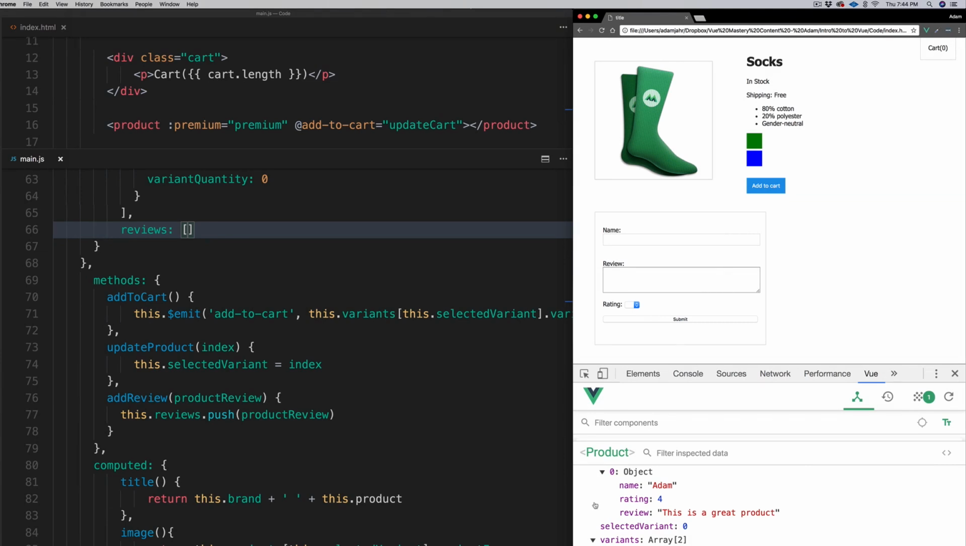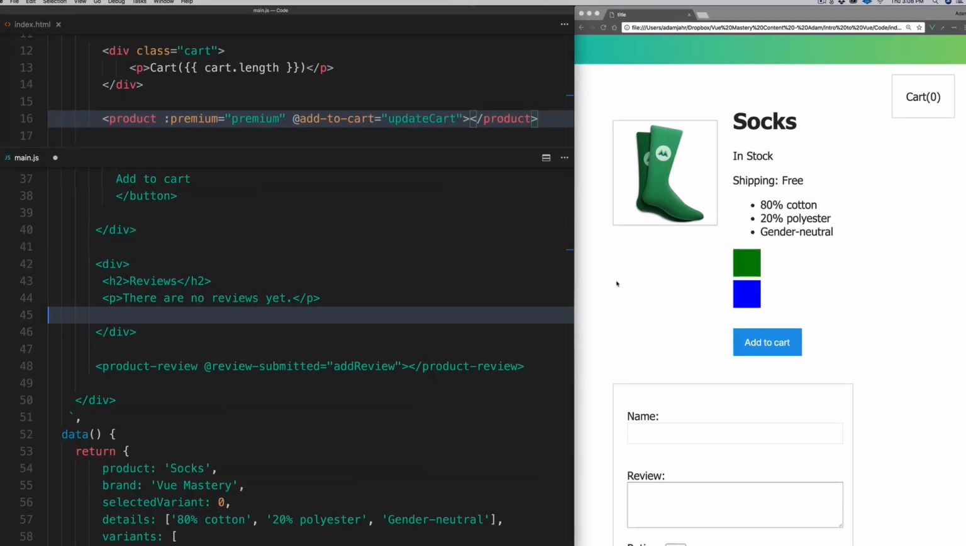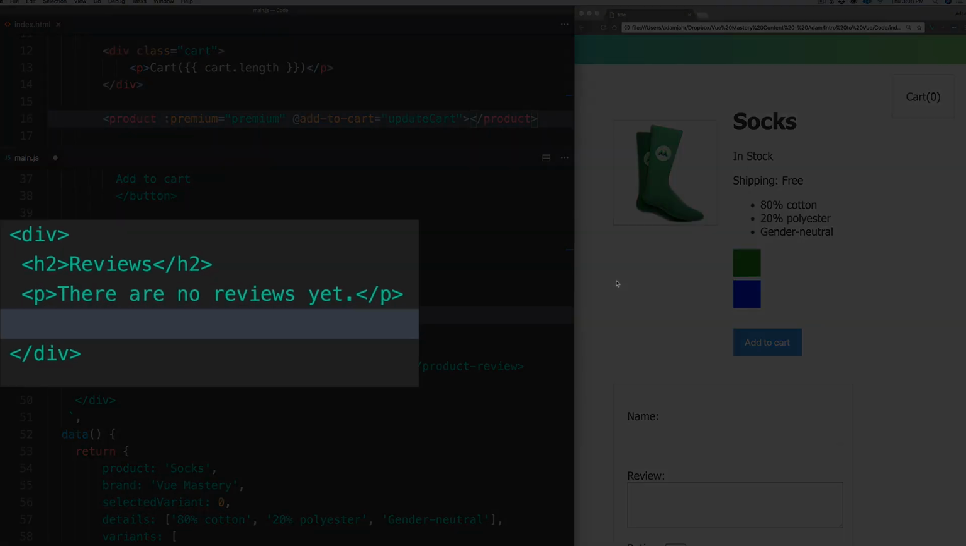Now our user can type into these inputs. Those values are saved within the data of our product review component, and when we submit this form, that sends up that data as a product review object to our parent, the product component, which adds that review to its reviews array. Now that we have the ability to add a review to our product component, let's add to the template of our product component so it can display those reviews.